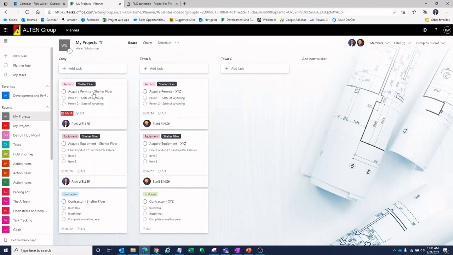You want to acquire permits for shelter fiber. So I put the name shelter fiber inside the name of the task. So there's acquire permits, acquire equipment, and then the third item that I was struggling a little bit with was around the contractor versus the in-house. So I took this approach. Hopefully I interpreted your written words correctly. So you can see these three activities here.